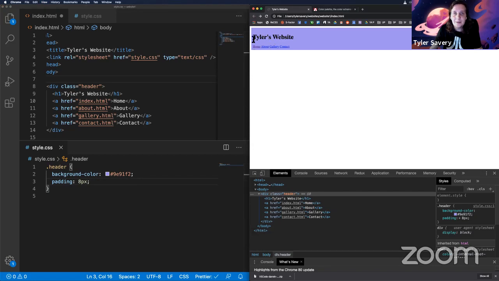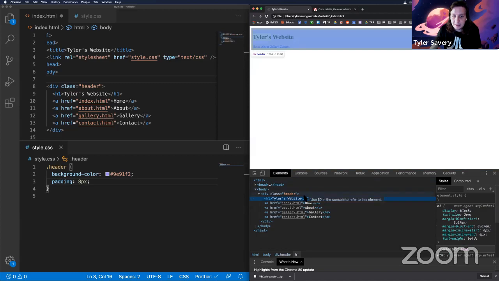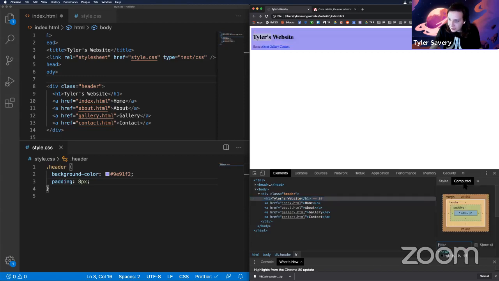Cool. It's definitely better, but there's a ton of weird height here. I wonder what's going on there. And I'm going to figure it out by inspecting this. And I'm going to see that, oh, the H1, see how there's that orange on top and bottom? That's because for H1s, the browser by default puts some margin. If I go over here and see the computed, it's actually putting about 21 pixels of margin on the top and on the bottom.